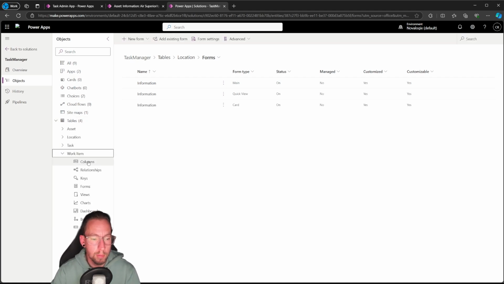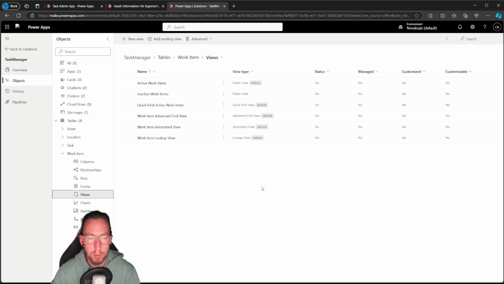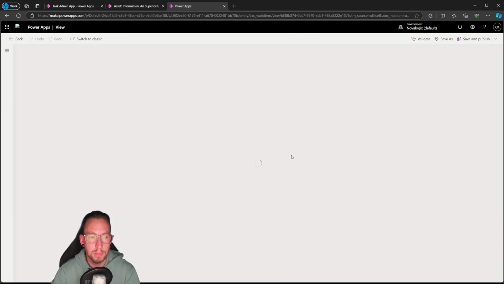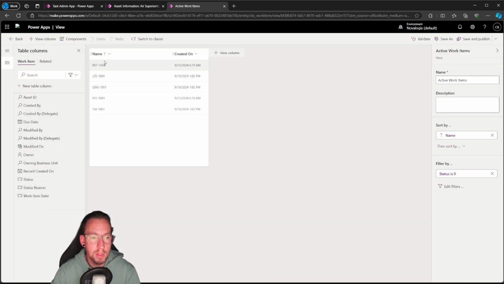Now let's look at work item first. So our work item view, so our active work items. You can see here I've created a few rows, and using that auto number, it's given this automatically generated number, but it doesn't tell us anything from here.